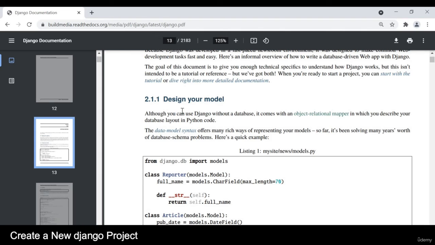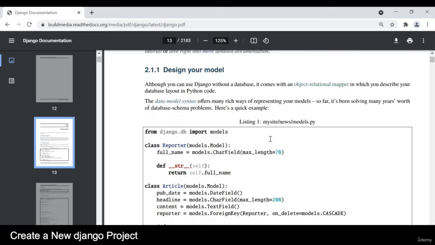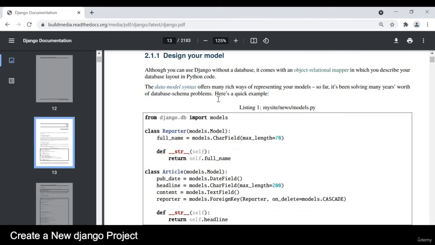So let's see how to design our model. What is a model? A model actually represents data, right? You can use Django without a database, but Django comes with an object relational mapper, known as ORM, in which you describe your database layout in Python code. So using Python code, you can create a database layout through something known as the object relational mapper. The data model syntax offers many rich ways of representing your model. So far, it's been solving many years' worth of database schema problems.